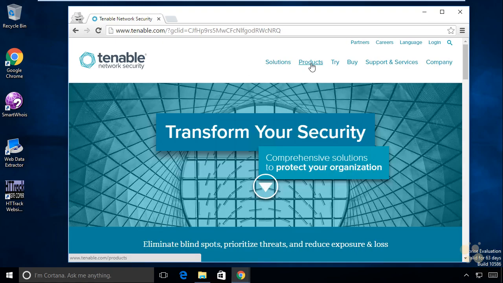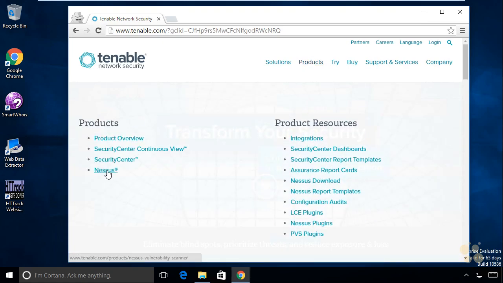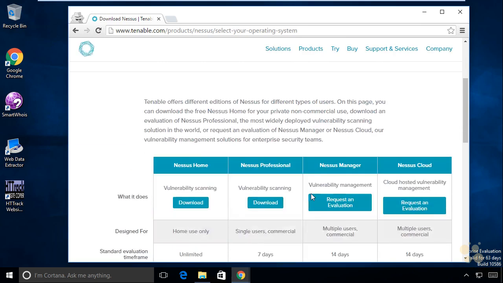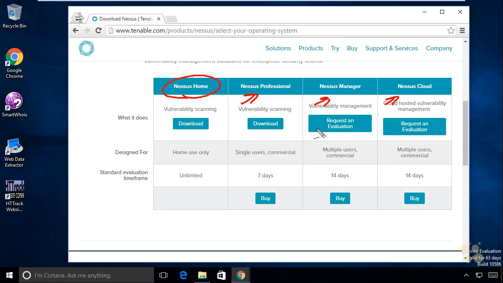We'll go to the link called Products. On the left, we'll select Nessus. Then there's a sublink called Download. We'll scroll down. And here we have links for the home version. And there's other versions available for corporate use as well. So for our purposes, let's go ahead and download the Nessus home version. So we'll click on Download.